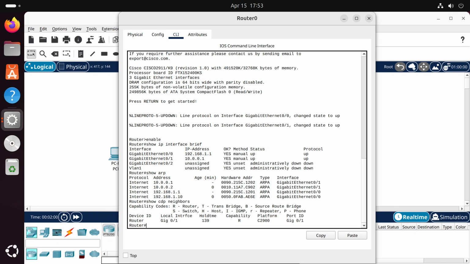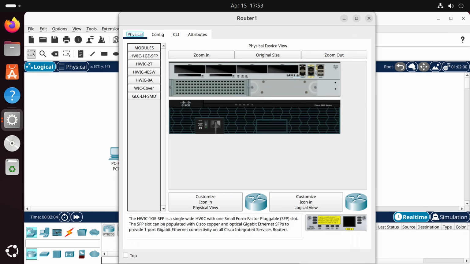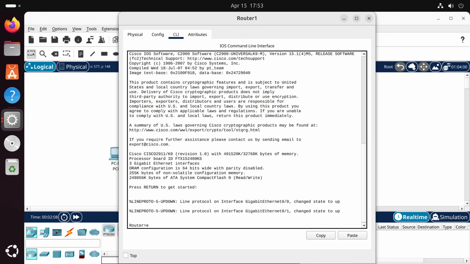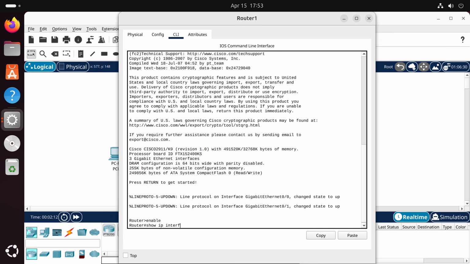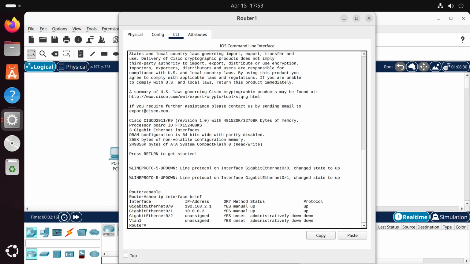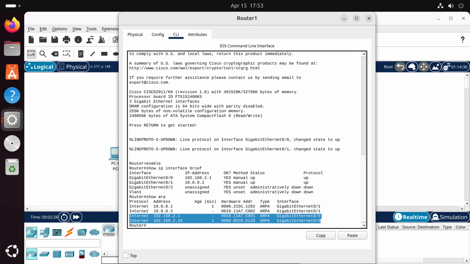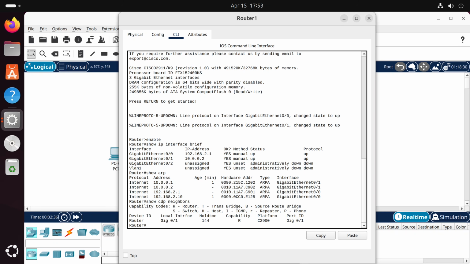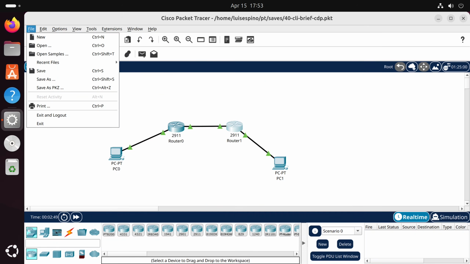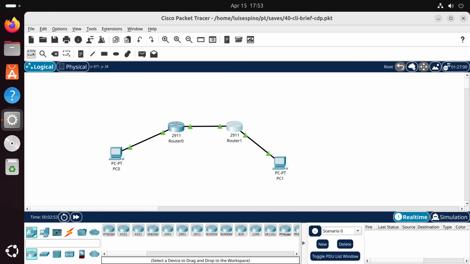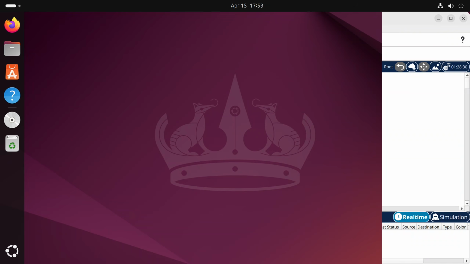Now we move to the configuration of router 1 to run commands. We enable and execute the show ip interface brief command. We see that a summary of the interface status and method is shown. We also execute show arp. We see the networks it already knows from the ping. Now we run show cdp neighbors for the connection. We can also see the hold time, capability, platform, and port ID. With this we show these commands. We save the topology and exit.